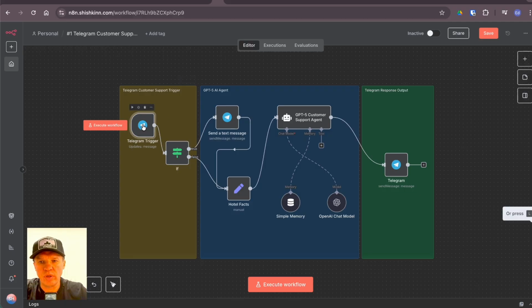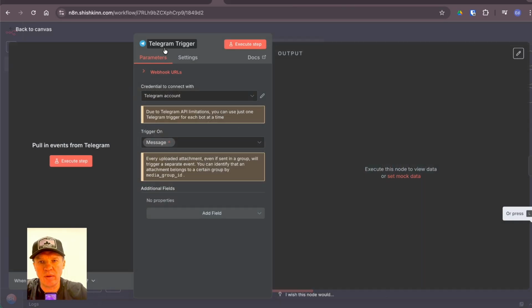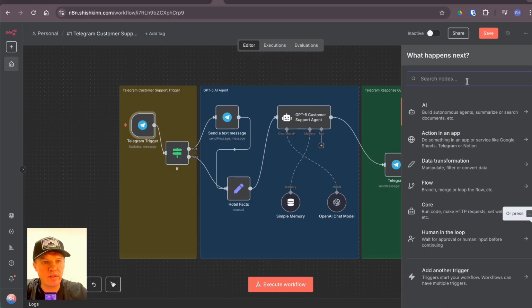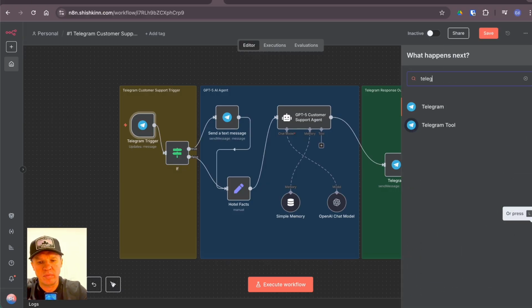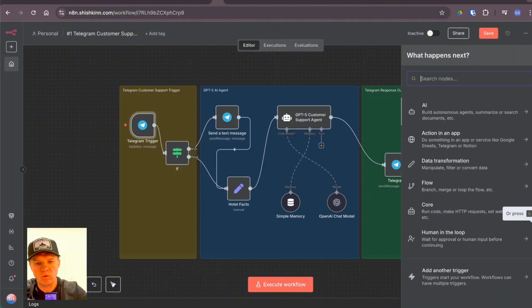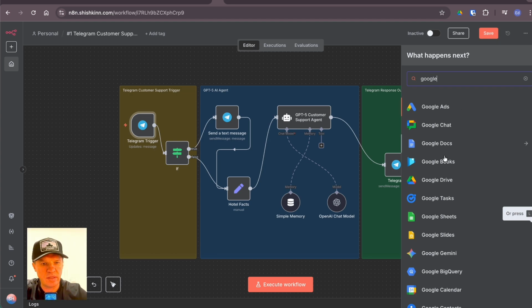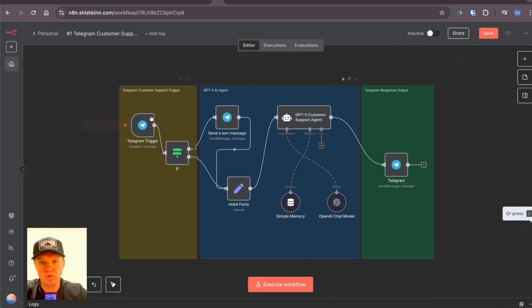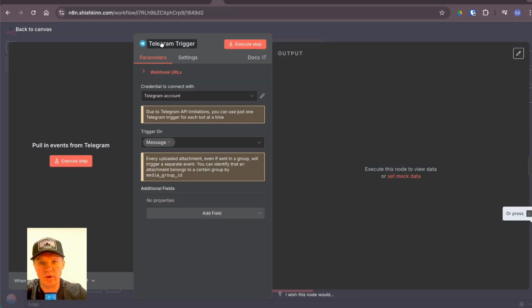So the first node is the Telegram node, the Telegram trigger. Any node you can add by pressing the plus button on the right side. You type Telegram, and you get all the nodes from any service. You can type here Google and see all the nodes for Google, etc. Lots of tools here. All of them are useful. So here we go, the Telegram trigger.